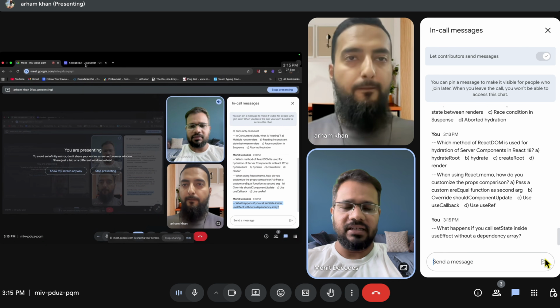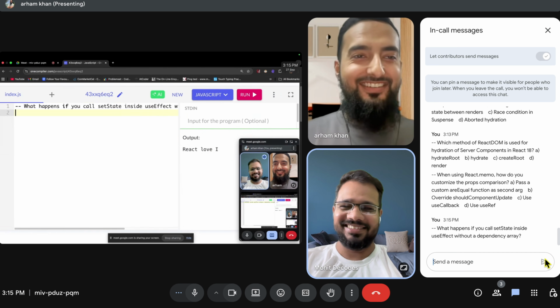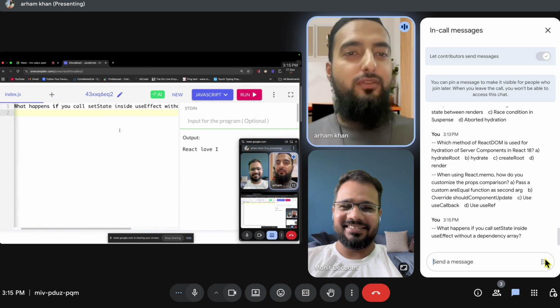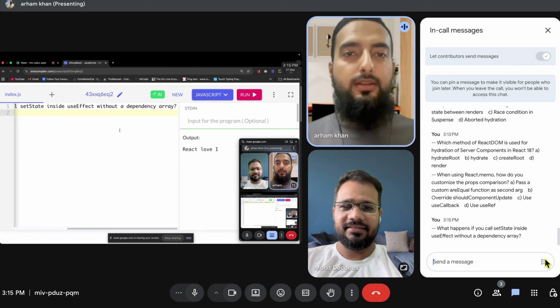This is a simple one, that's why I have not shared the options. Okay. What happens if you call set state inside use effect without a dependency array?